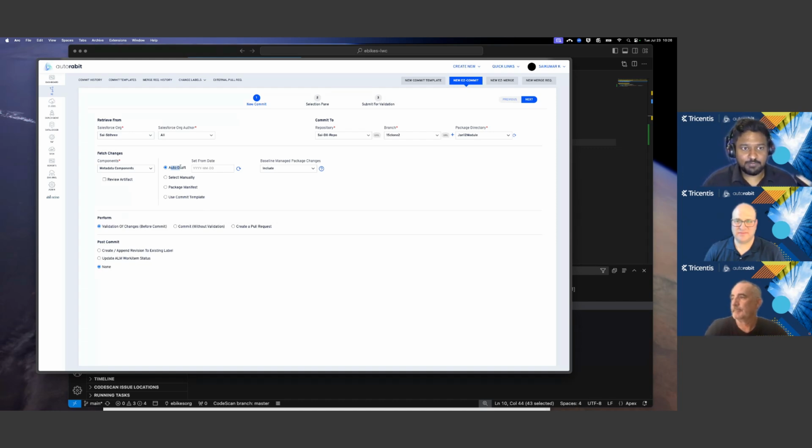So what we do is auto-draft the changes that are happening in your Salesforce org. The way we do this is we compare the last modified date in your Salesforce org to the last commit date in your version control. Thereby we're able to identify the footprint of the change.